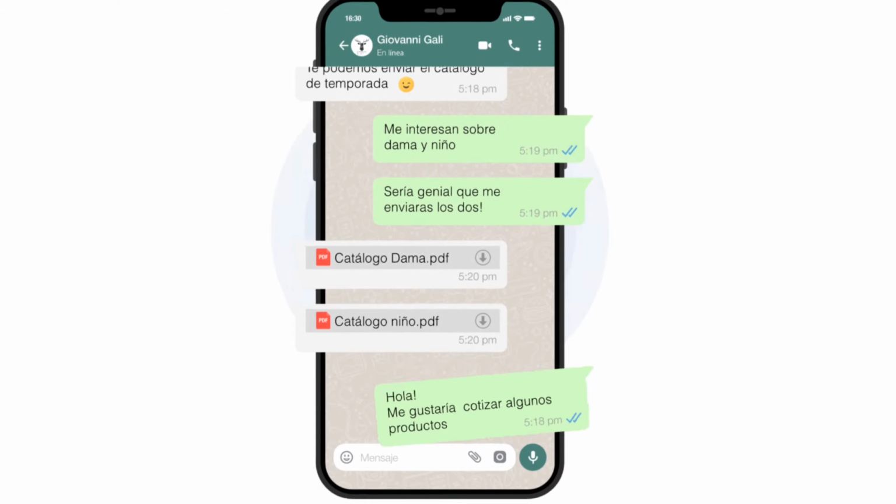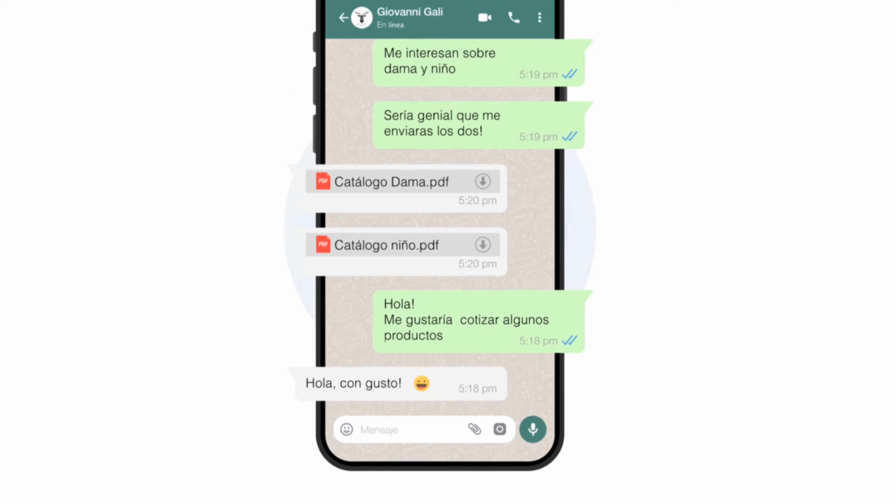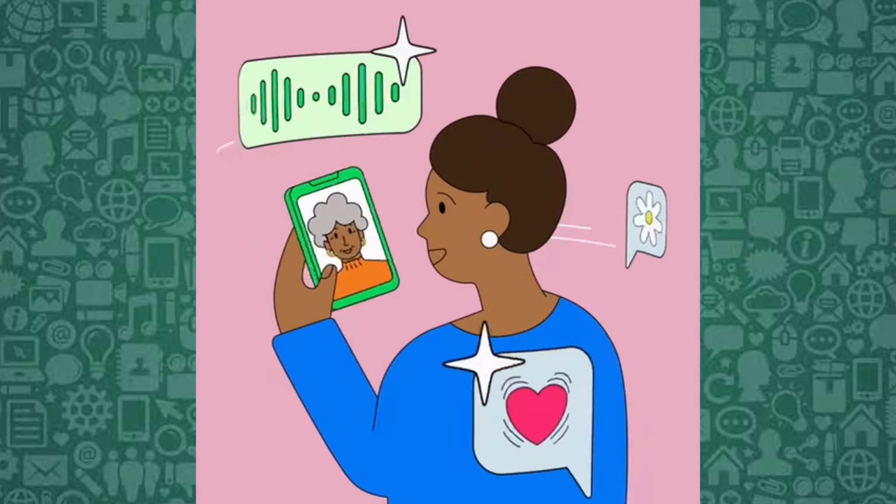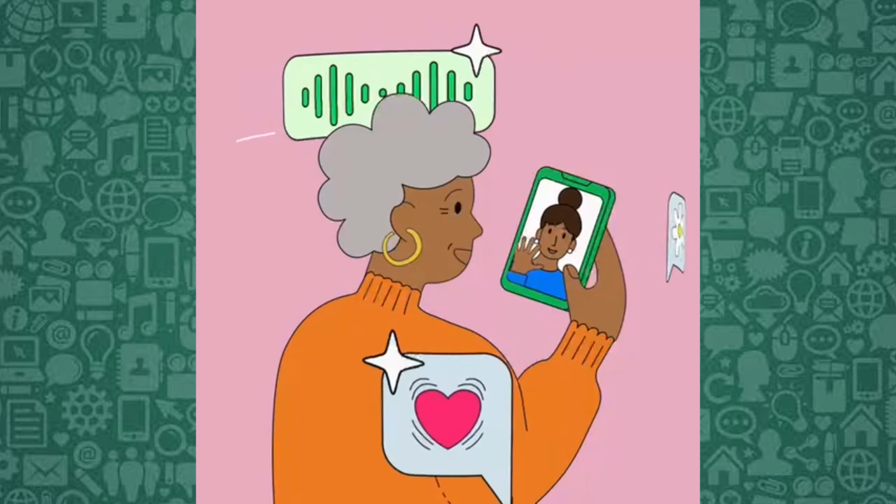Stay with me until the end to find out how to hide WhatsApp messages and sender names from the notification bar. Now let's get started on how to send a WhatsApp message to yourself.